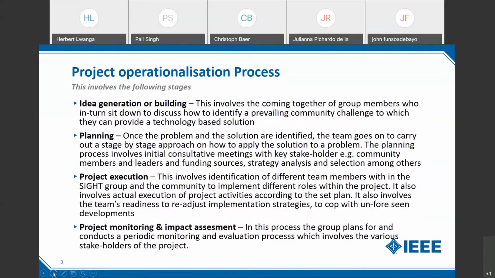I would also wish to share with you a number of stages that the Uganda SIGHT group goes through in respect to the project operationalization process. One, usually the group begins with generating ideas, and this involves the coming together of group members who in turn sit to discuss how to identify the prevailing community challenges to which they can, together as a team, come up with a solution. Later on, the team goes into planning, whereby once the problem and the solution have been identified, the team goes on to carry out a stage-by-stage approach on how to apply that solution to that problem. The planning process involves initial consultative meetings with key stakeholders.